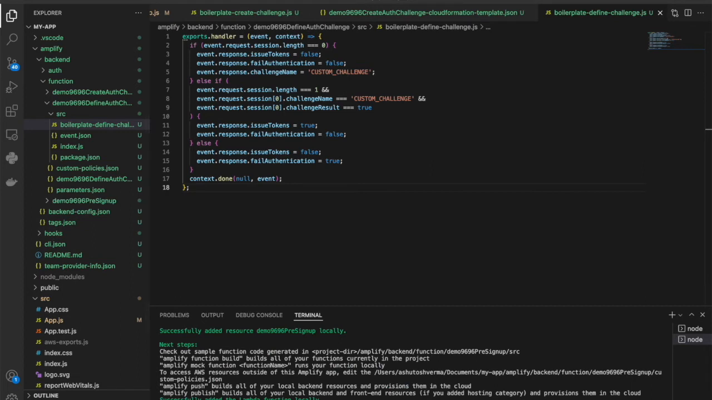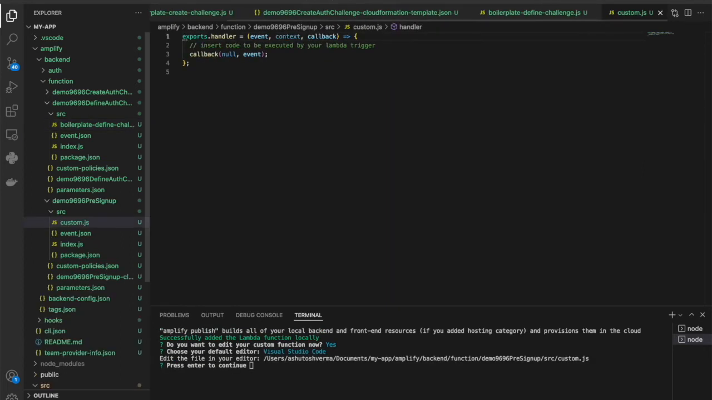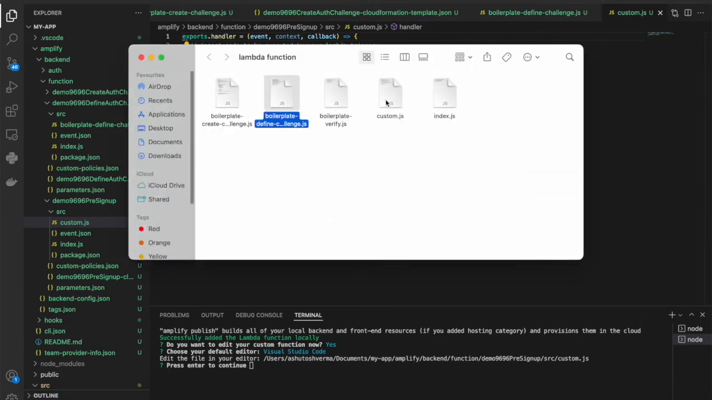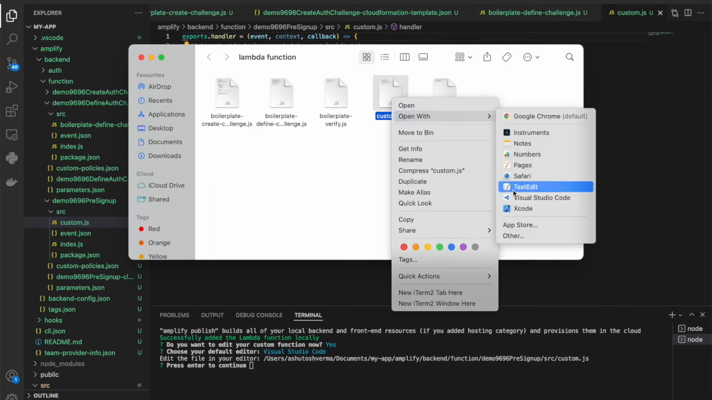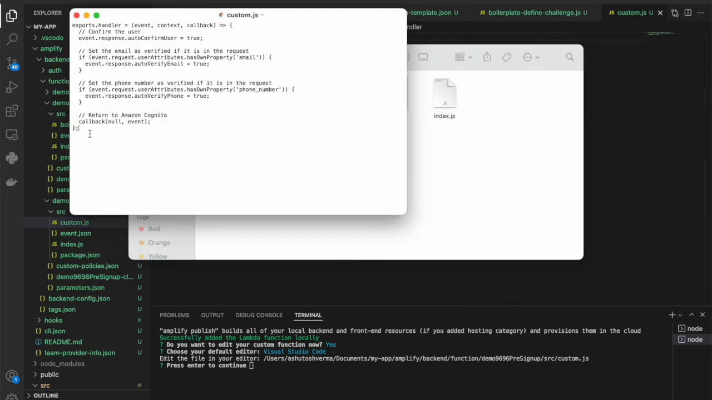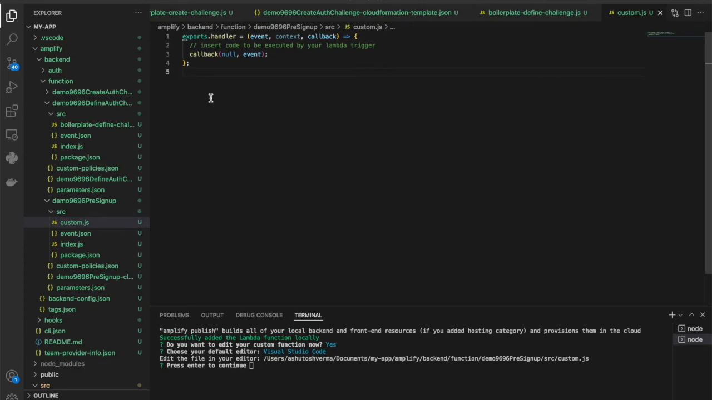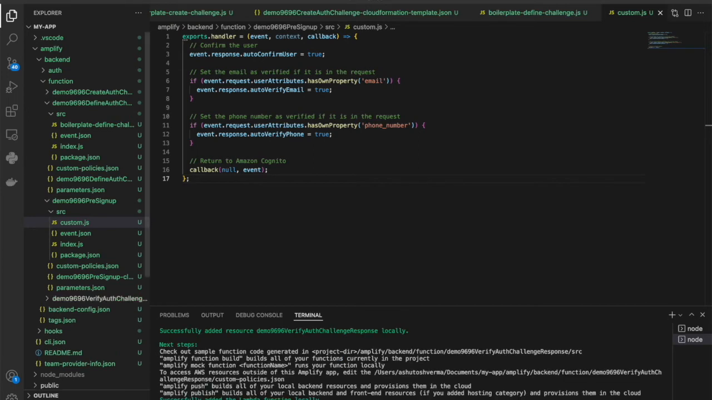The third Lambda function is this, the custom auth challenge. So just go there, copy this code and save, click enter, continue.